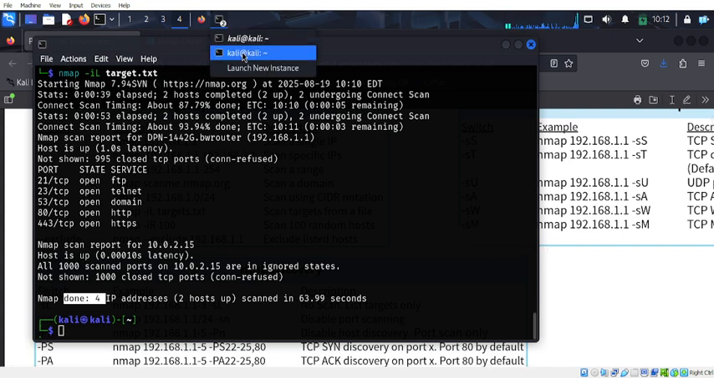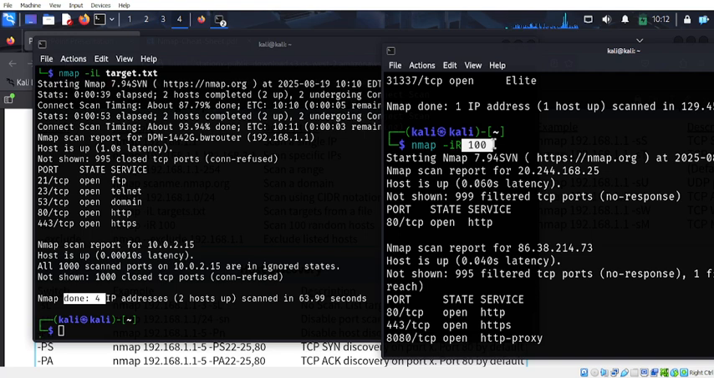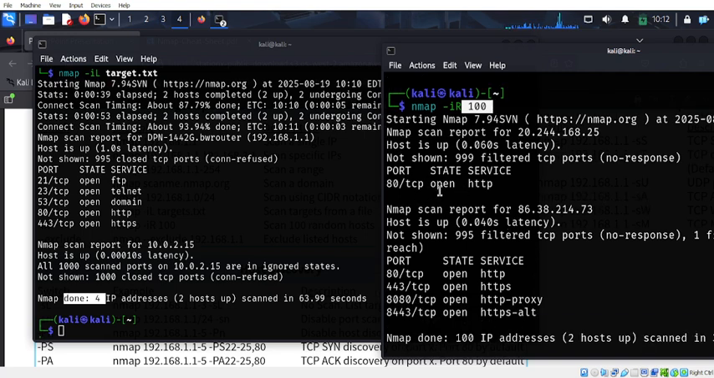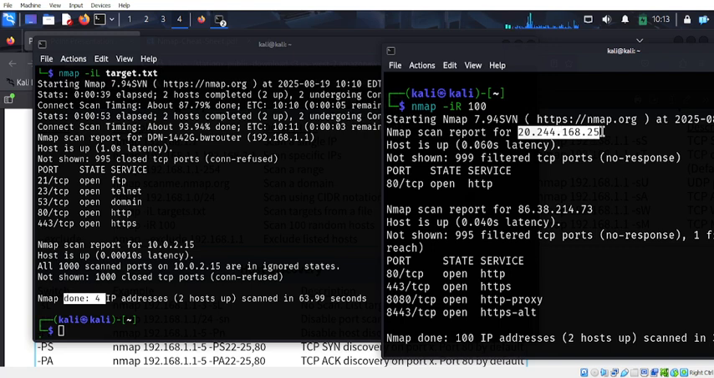Now we are executing our next command. We have scanned 100 random hosts and this is the output for those hosts that are available. First of all, port number 80 is open for this IP address, 20.244.168.25. Now it has scanned another IP, that is 86.38.214.73. Whenever you use that command, that is -iR 100, each time you will get different output for a specific IP address.